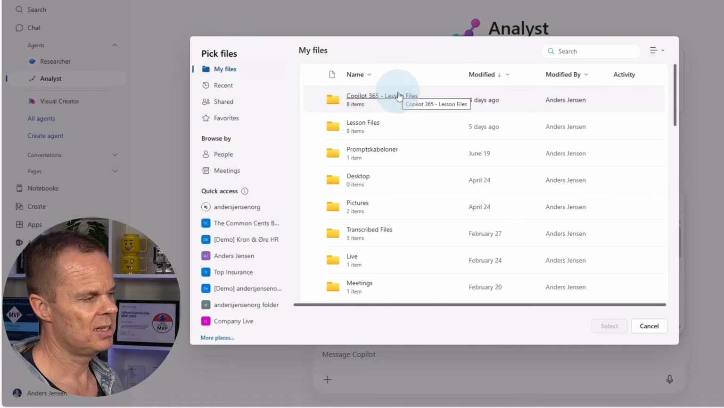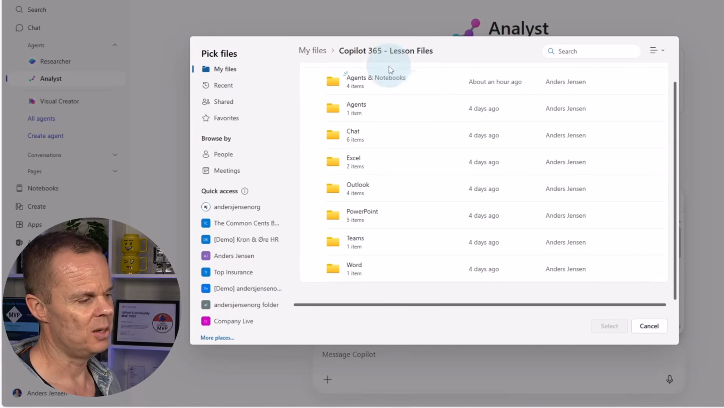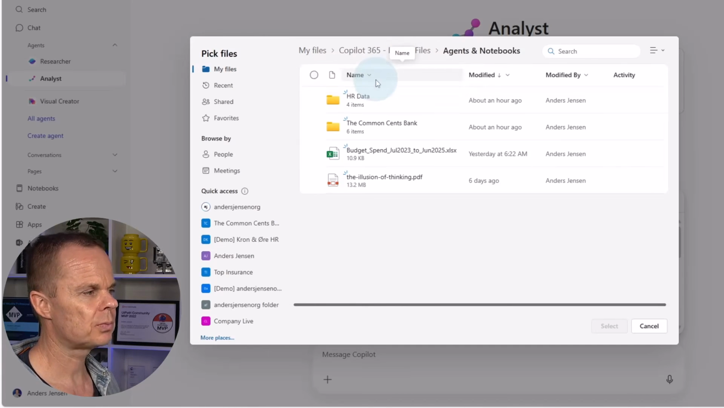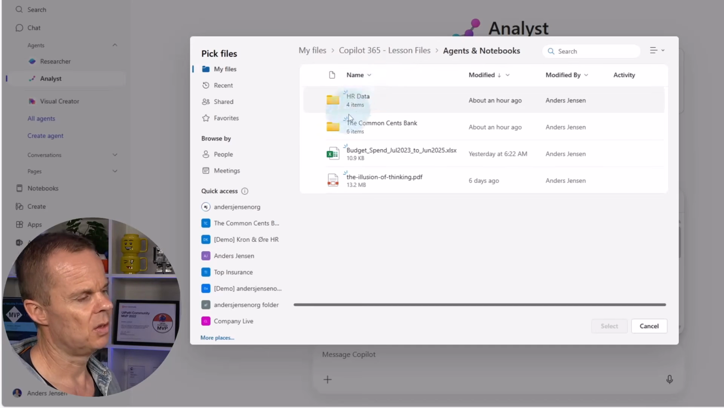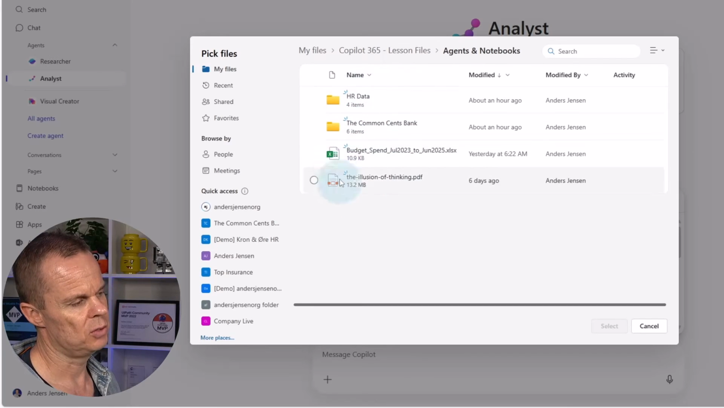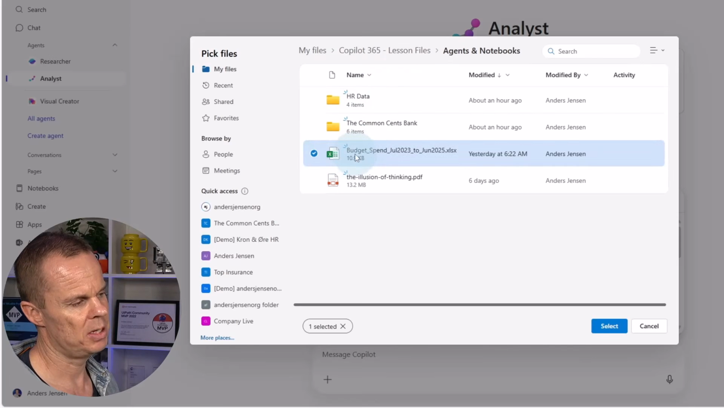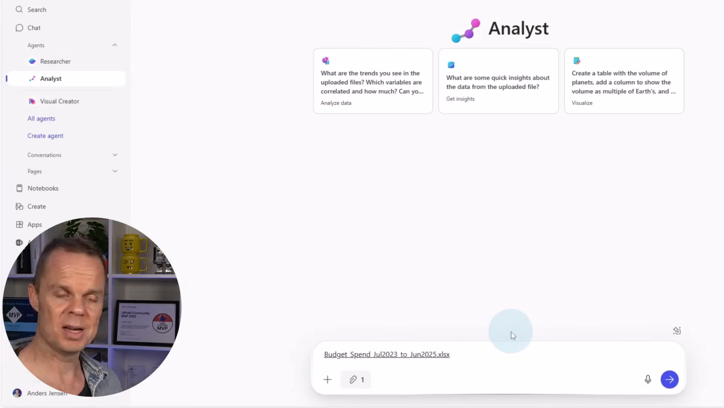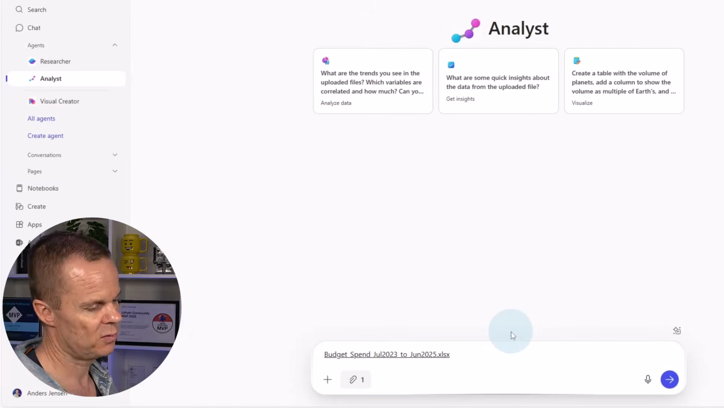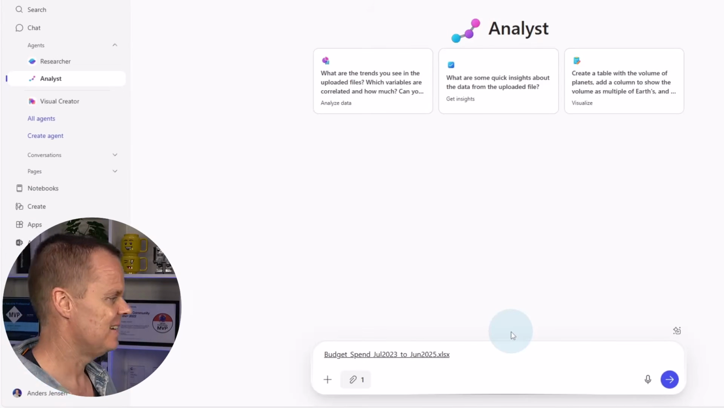Now move into the lesson files. You downloaded them earlier. Go into agents and notebooks. Here we have a few files, 2 folders and 2 files. First, we will take the budget spent. So go mark that and click select. And yes, we will inspect it in 30 seconds. But let's first start this agent.